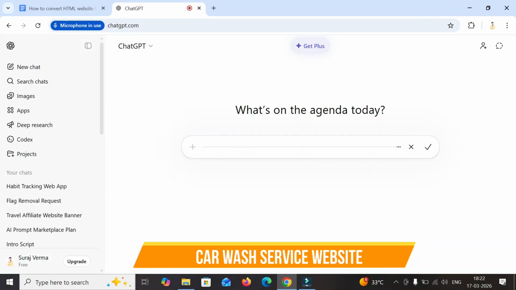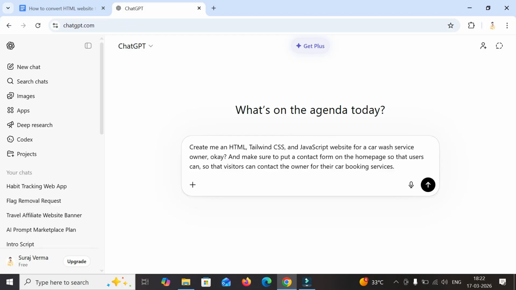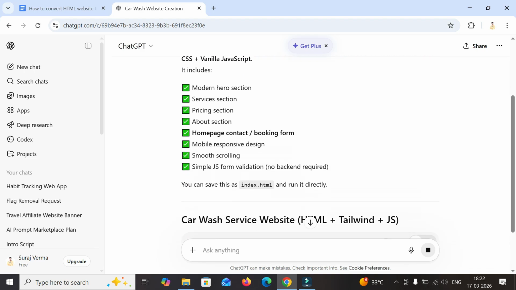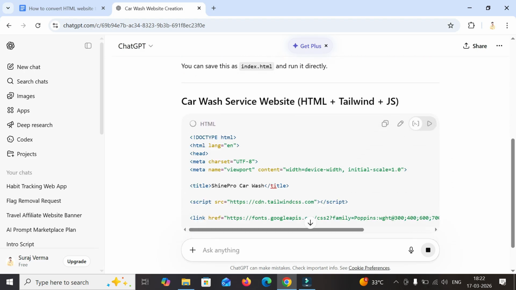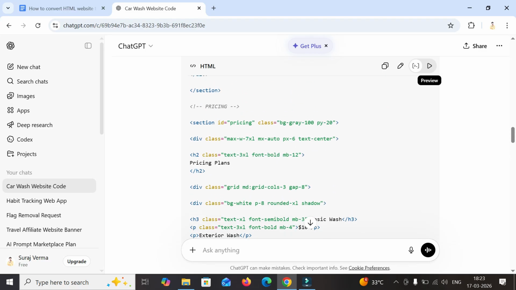Let's go to ChatGPT and ask it to create a car wash website using HTML, Tailwind CSS and JavaScript. And after that let's hit submit. And amazing, it has started doing all the heavy lifting for us. We will be able to simply run this code or copy this code. Great, so ChatGPT has completed writing its code.